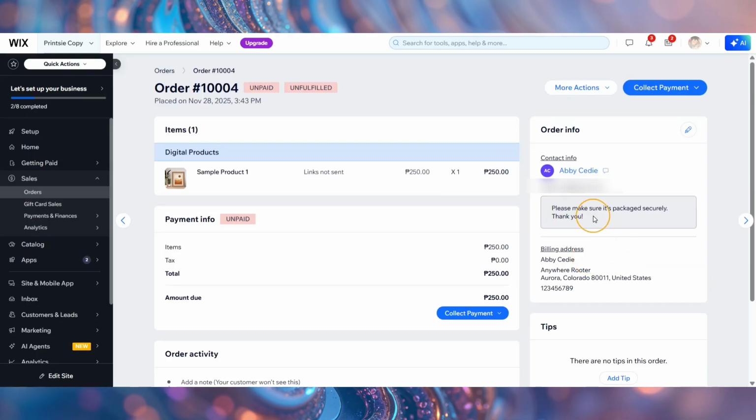Here on the right side, you should see the customer's note. And that's it. That's how you view your buyer's notes on your Wix site.